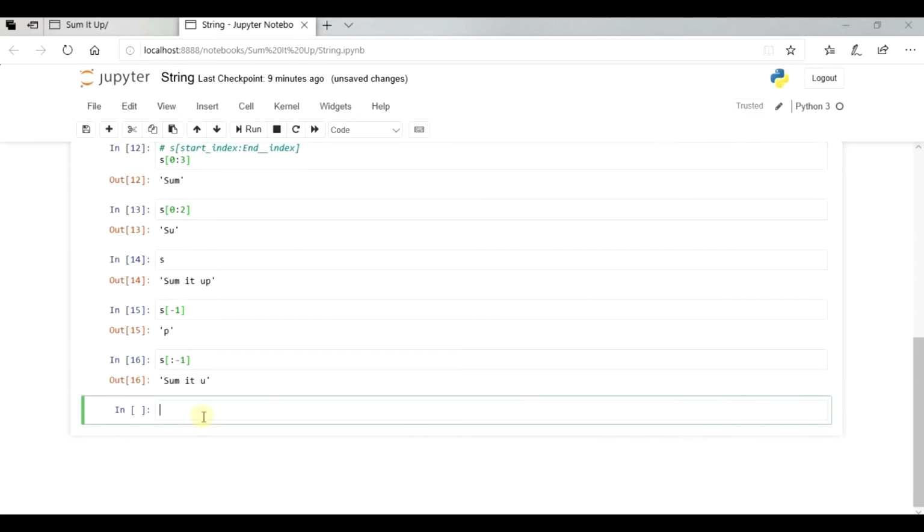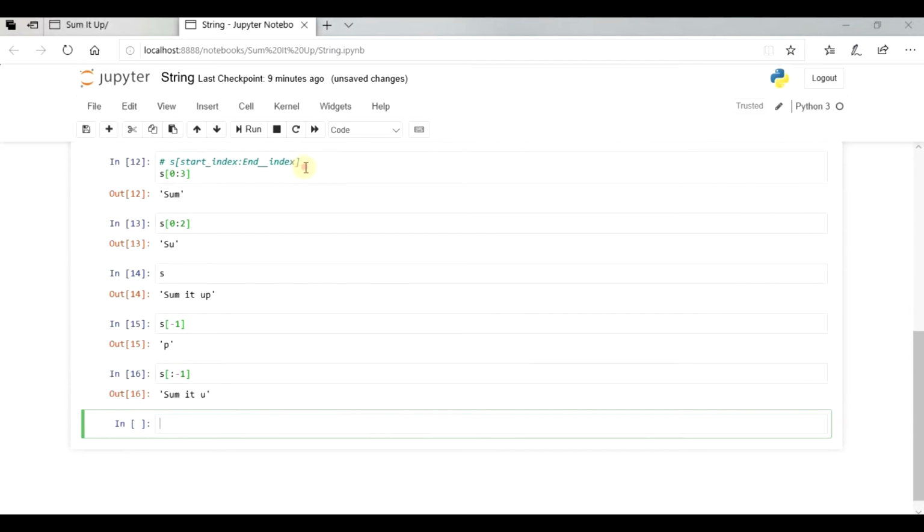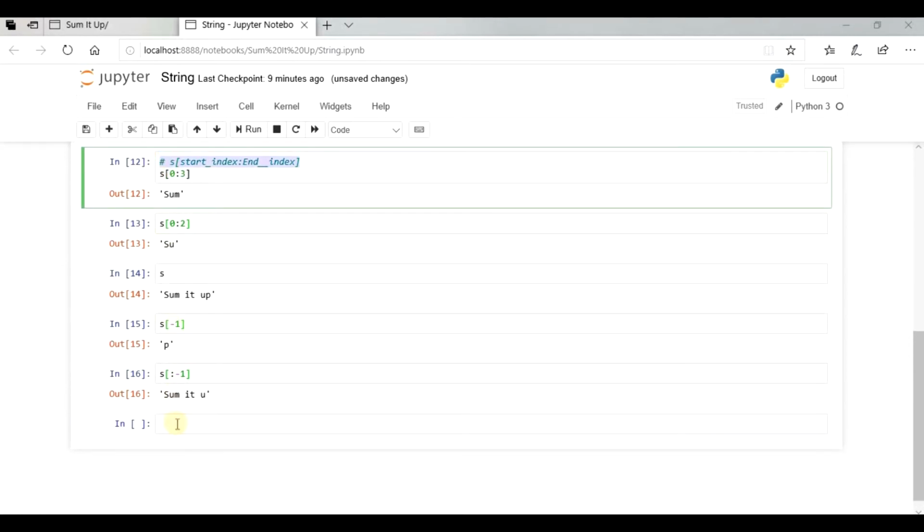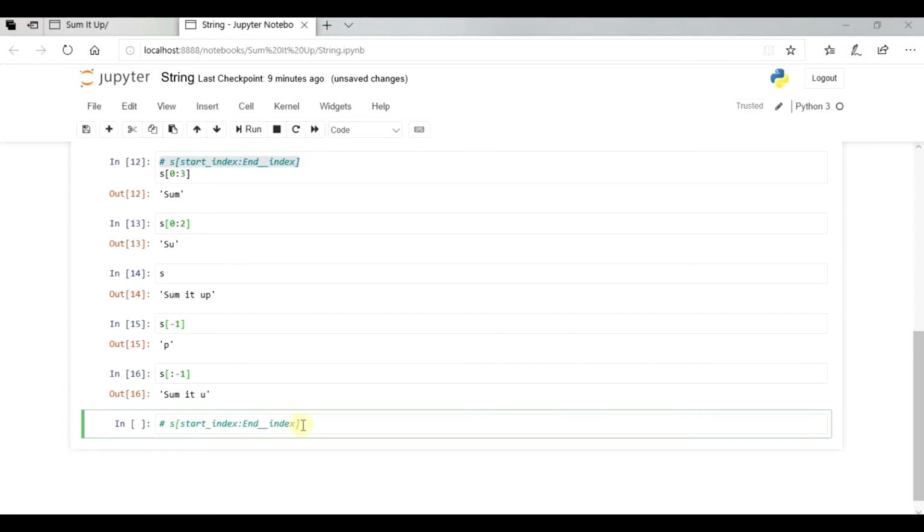So now one more thing I want to tell you is, let me copy this and put it here. There's one more parameter which I want to talk about, which is step. So what does this mean? Let me show you this by an example. This step indicates how many indexes you want to step. If you don't give anything, by default it will be 1.